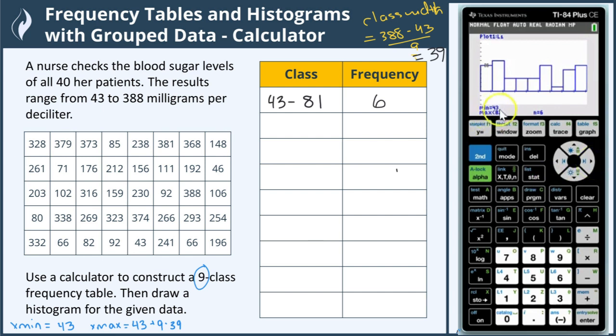In order to get to the next one, I press the right arrow, and I'm going to write that. The min is 82. Oops. Let's write that down. My min is 82. So this is going from 82 to 1 less than the max here, so 120. And my frequency is 7.